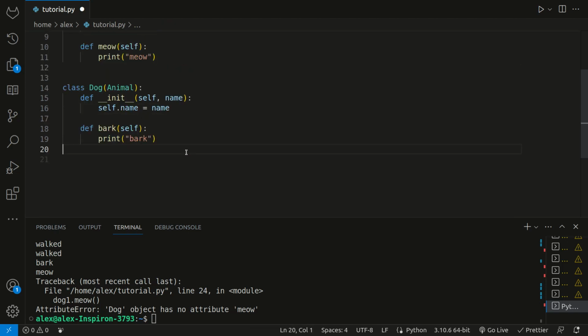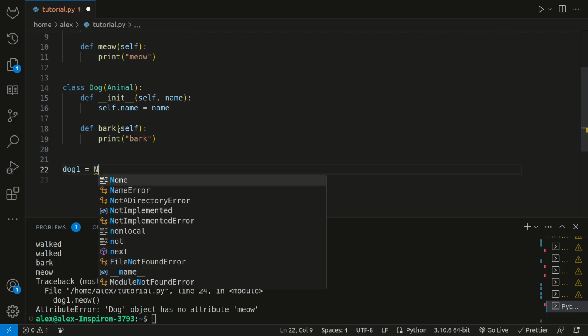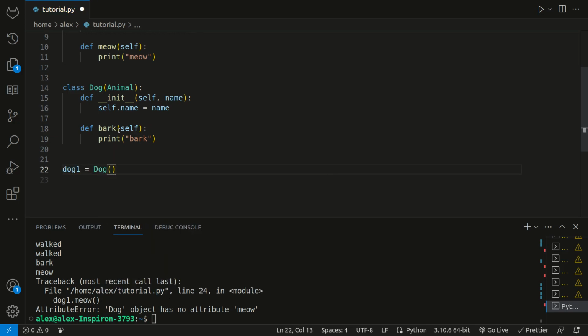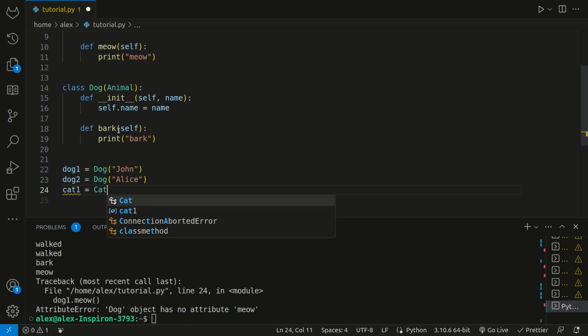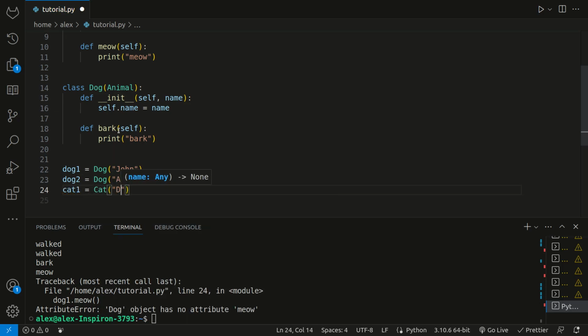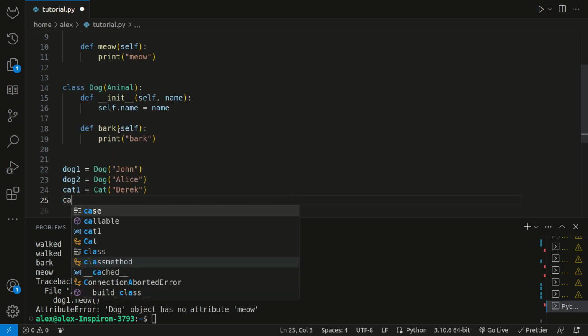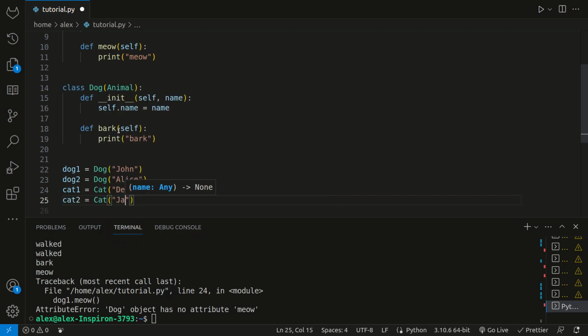This is fine. What we gotta do is when we create these classes, we can actually just say dog1 is equal to a new dog. And let's pass in the name John again, because I always use that name for these examples. And then dog2 will be a new dog, and this will be Alice, because I also always use that example. And we'll create a cat that's equal to a new cat, and let's do Derek. And then let's create another cat that's equal to Jack, okay?